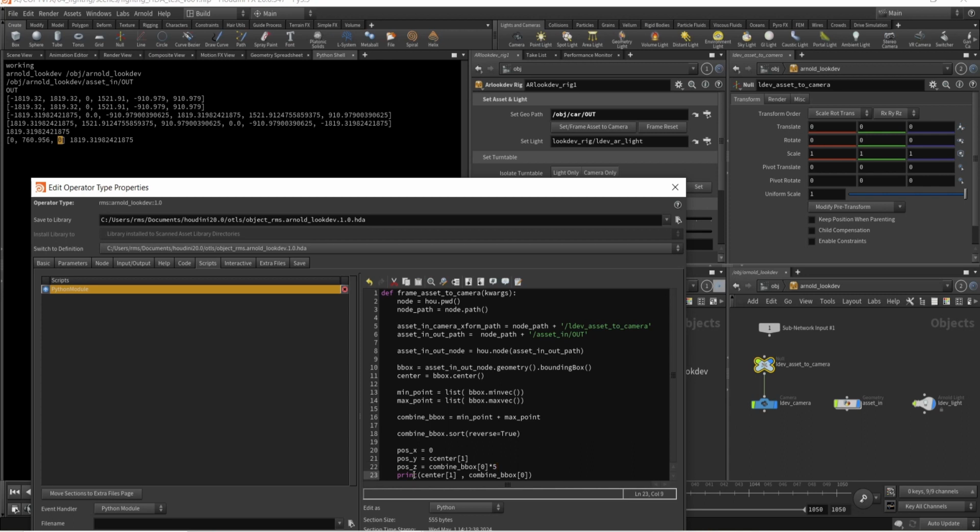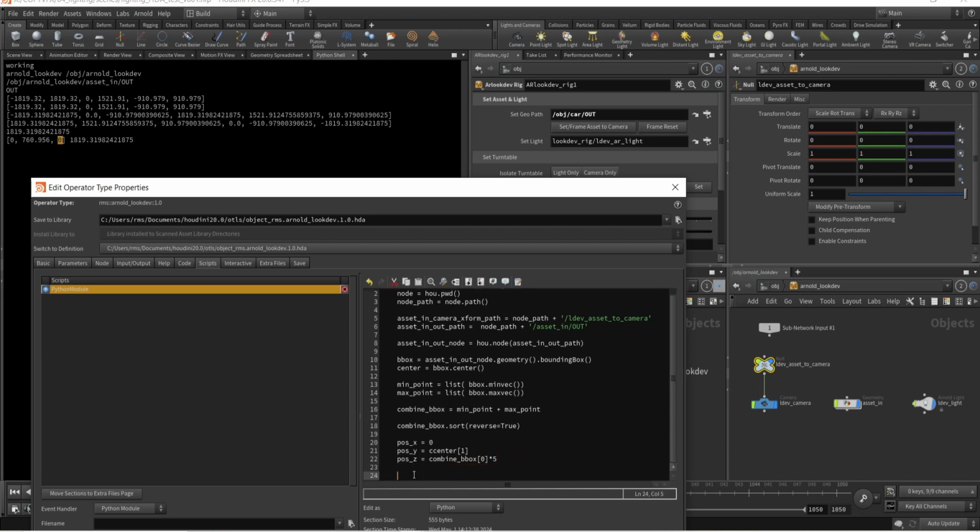To do the changes, what I will be doing is I will be copying this x from node equals to hou dot node.